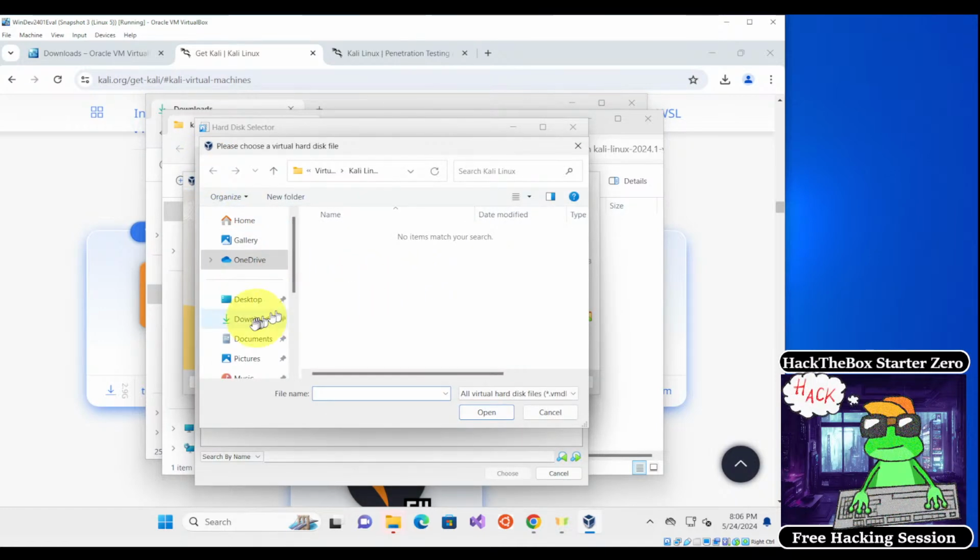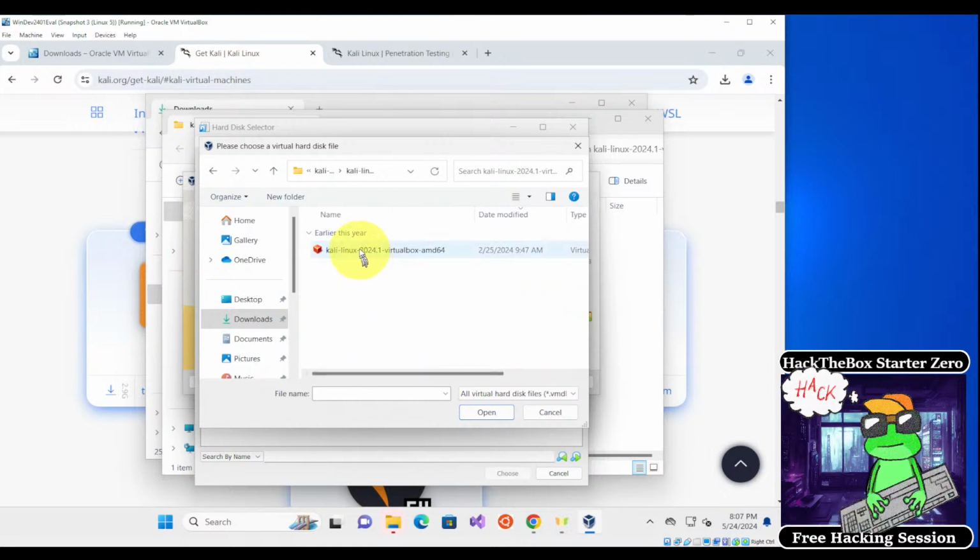What we're going to do is go to our downloads folder. We're basically navigating to the folder where we extracted our Kali Linux image. After navigating to that folder, we see we have this file here, which is a virtual disk image, and this one is about 13.6 gigs in size. So we want to click on that, and then click on open.